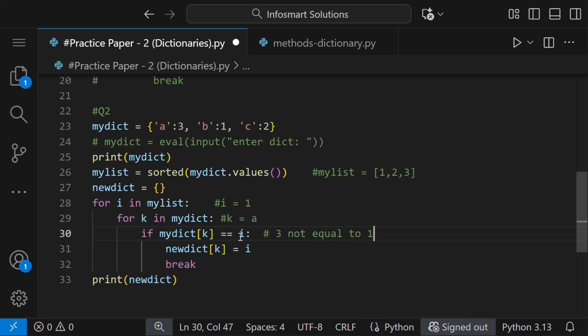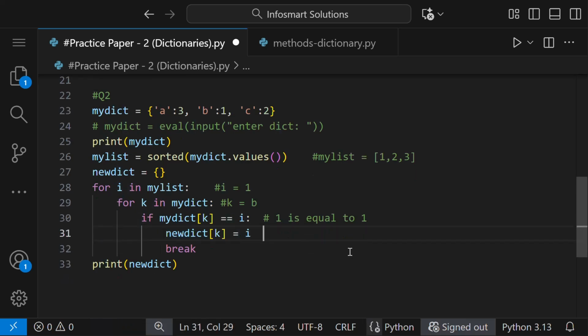And so this one is false. Then it again goes here for k in my dict. So this time k is b, as we can see this. So the value is 1. Here i is 1. 1 is equal to 1. So this means that in new dict, this key value pair will be added at the first. So new dictionary will be b with value 1. And like this, it will go again.